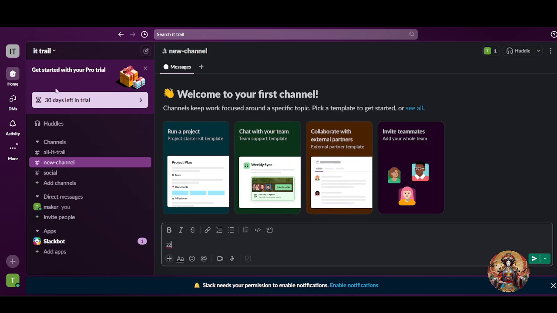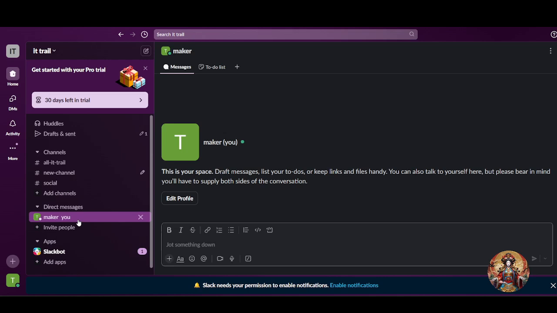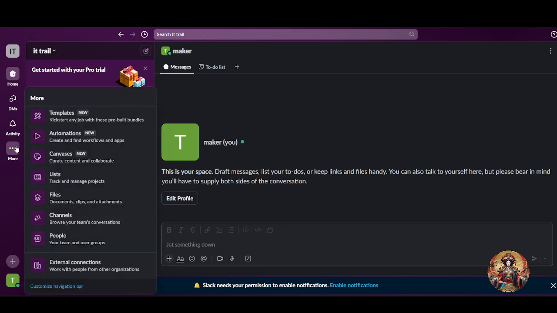So this is the interface of Slack. It's a trial version. As you can see here, the default channel, and you can create a new channel. This is a direct message. It's very similar to Discord, but not exactly Discord. To access your first Slack List, on the left side of your Slack window, hover over More and then click on Lists. Just click on that.